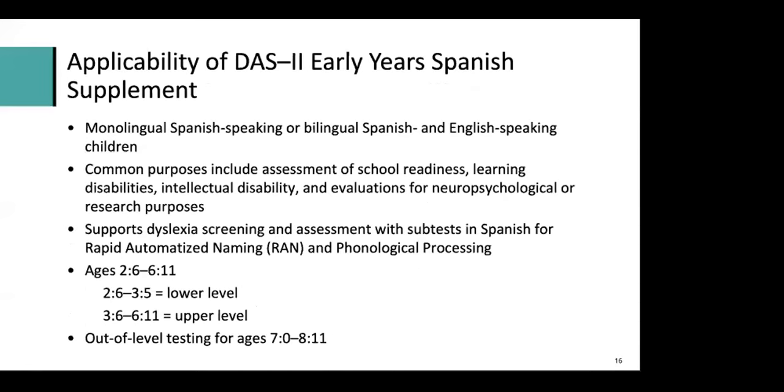Now, the DAS-II Spanish supplement is individually administered, and as I indicated earlier, it is designed for use with monolingual and bilingual Spanish-speaking children ages 2 years, 6 months through 6 years and 11 months, with out-of-level testing available for children 7 years through 8 years, 11 months.